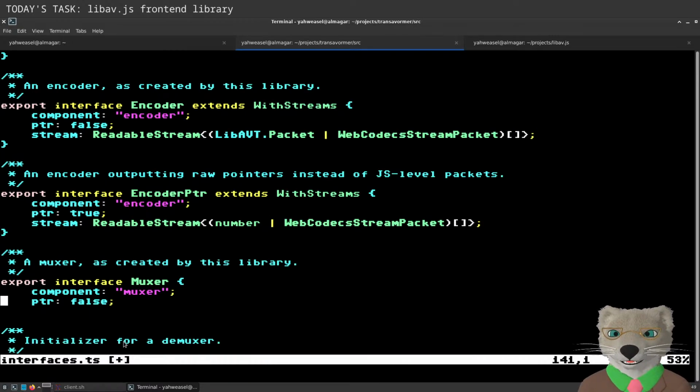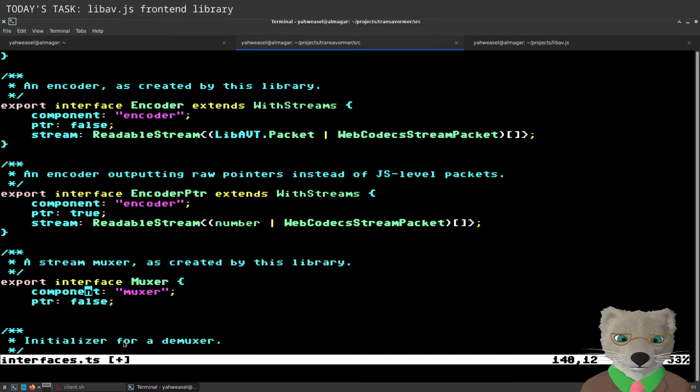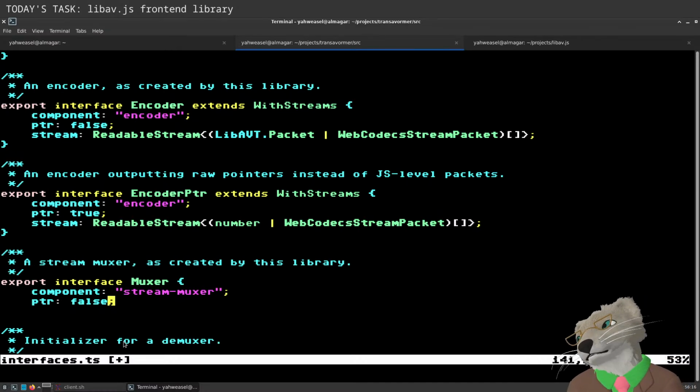Uint8 array. No, wait. Oh, this is annoying. There are two kinds of muxers. There's a stream muxer and a random access muxer. Thinking. Okay. What's the right way to do this? I think I can implement this as a single component and just have it adapt to the correct output type.